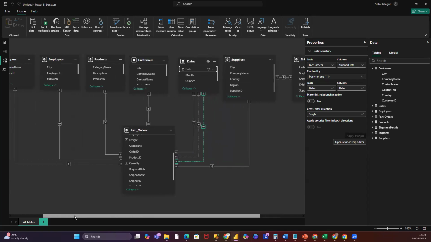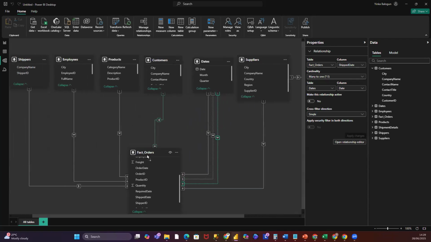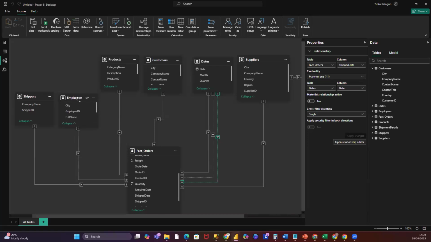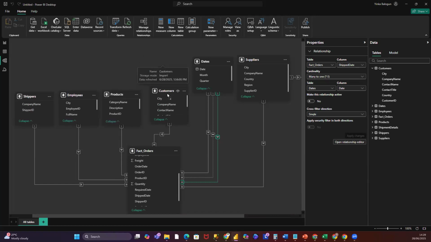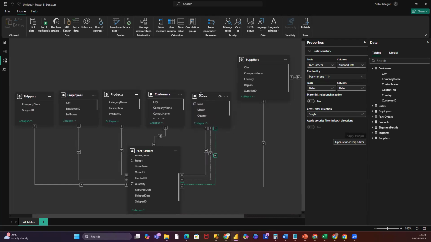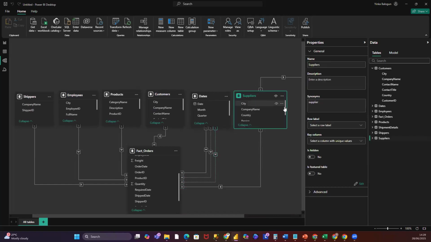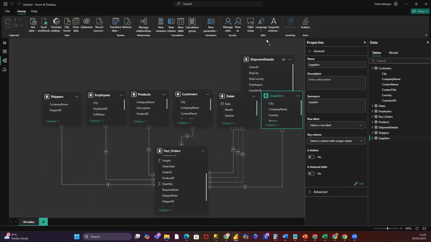And this has actually changed our model to what is called a snowflake. It looks like a snowflake because this is supposed to be flowing from one direction directly to the fact table. But now with this, we're going to have a layer where the details are coming from the supplier, and this supplier now is our lookup to the shipment details. So this one comes on top of that.